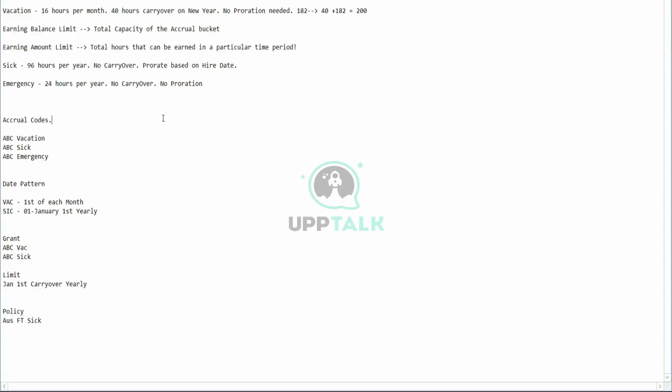So we'll have a few employees who are hired in the middle of the year, and we'll assign the policy on the hire date itself. For proration to work, the employee needs to be hired in the middle of the year and this policy should be applied to him on the date of hire itself. Only then will this provide the grant. For that we might need to create one more grant. This is a yearly grant for sick, but we need one more grant.